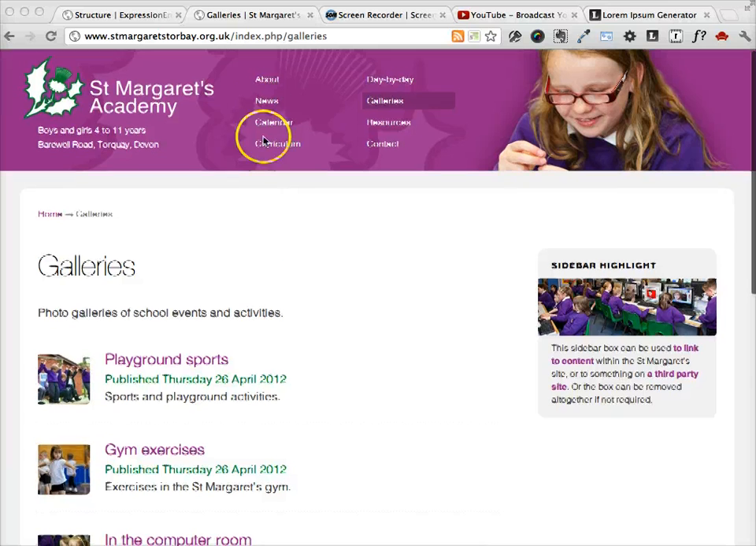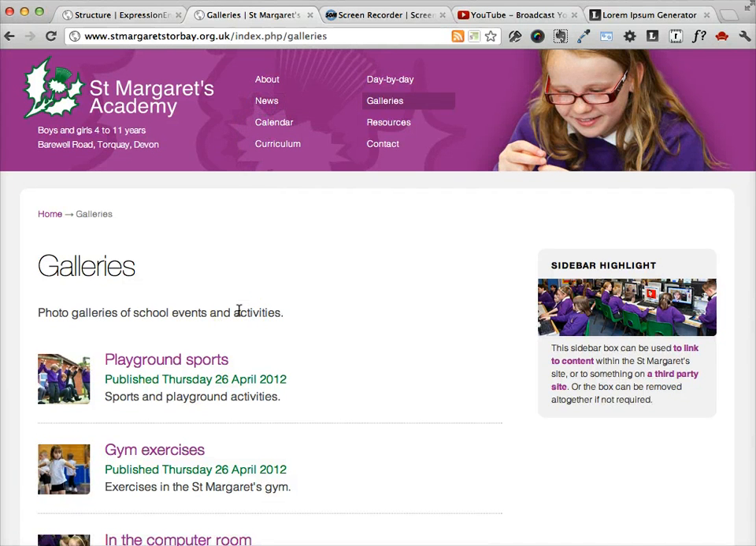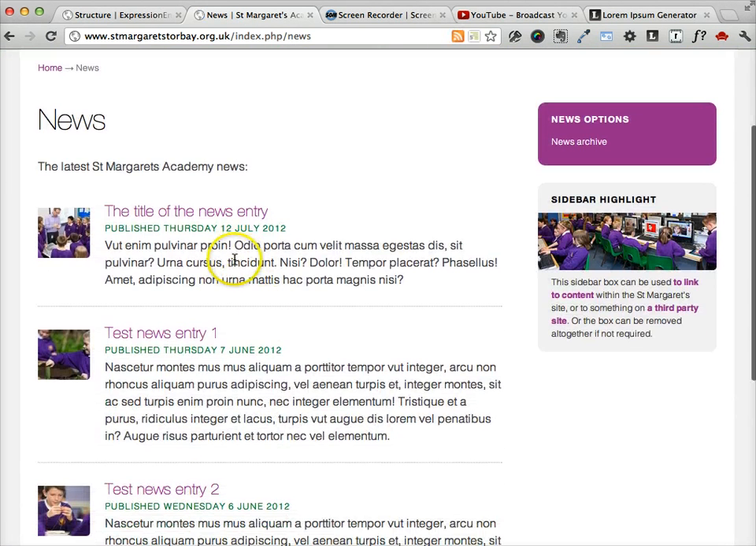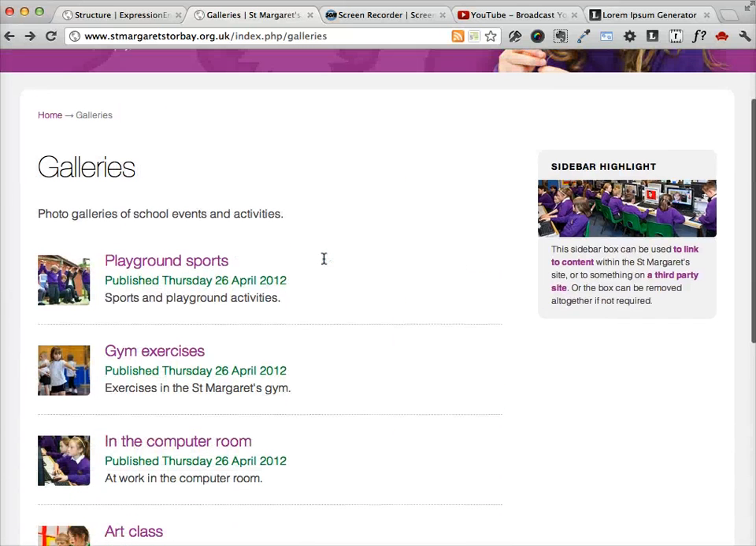That works just like the news section landing page. If I go to that, it lists news entries in reverse chronological order. So the most recent news entry appears at the top of the list.